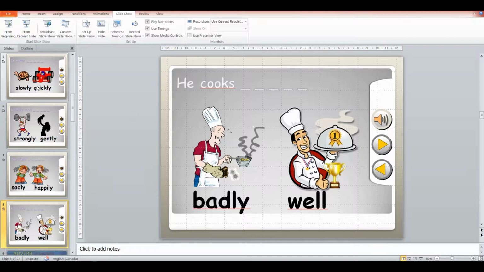And also I'll end with the most common exception, badly and well, because sometimes I found that they say goodly. So I kind of changed that up with well, but I really don't expect them to remember that. I'm more focused on making sure that they get the ly.